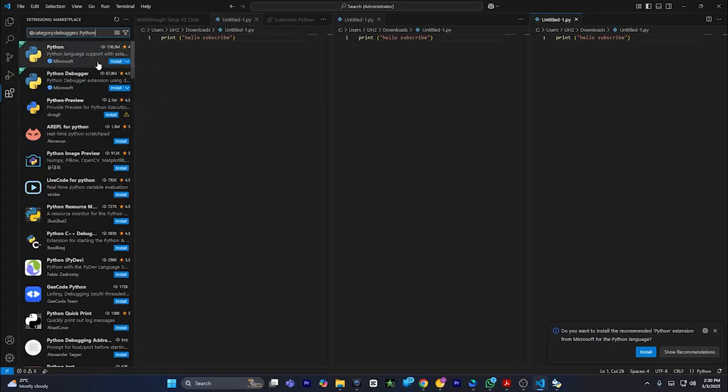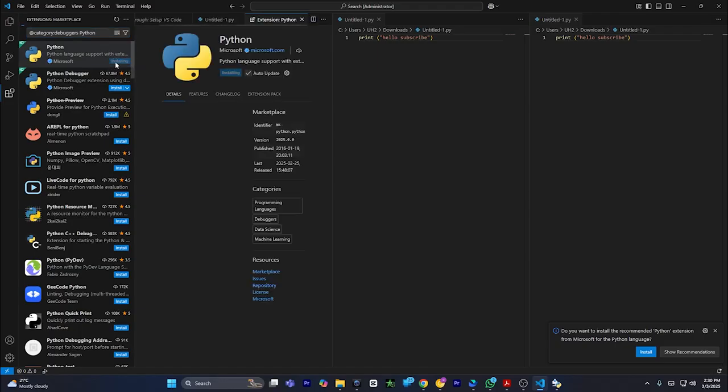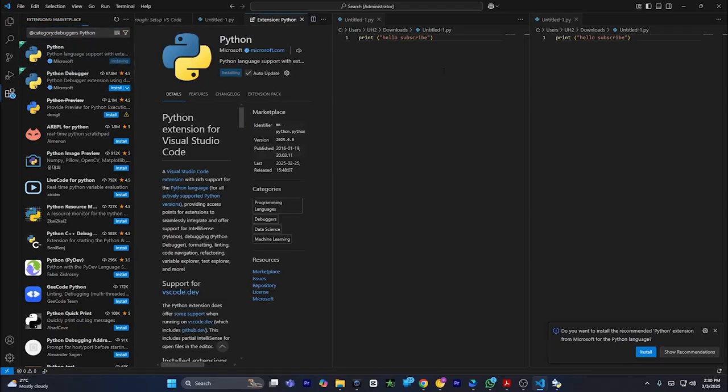As you can see, there are some Python extensions, some debuggers. You can install any of them. Once downloaded, you will be easily able to run the Python language on Microsoft Visual Code. So that's basically how you can set up Python on Microsoft Visual Code.